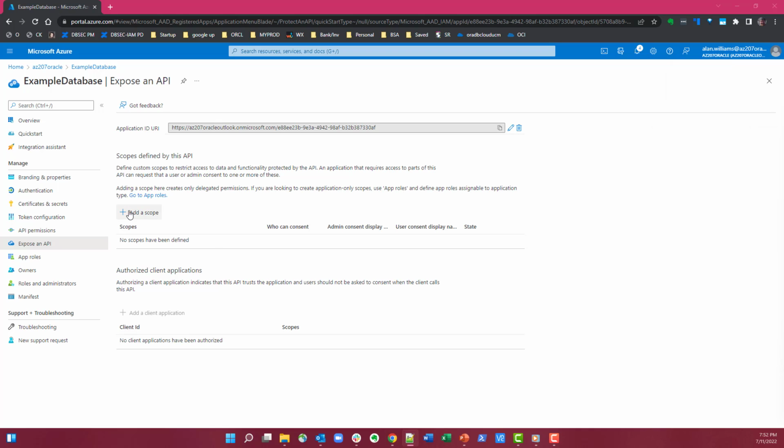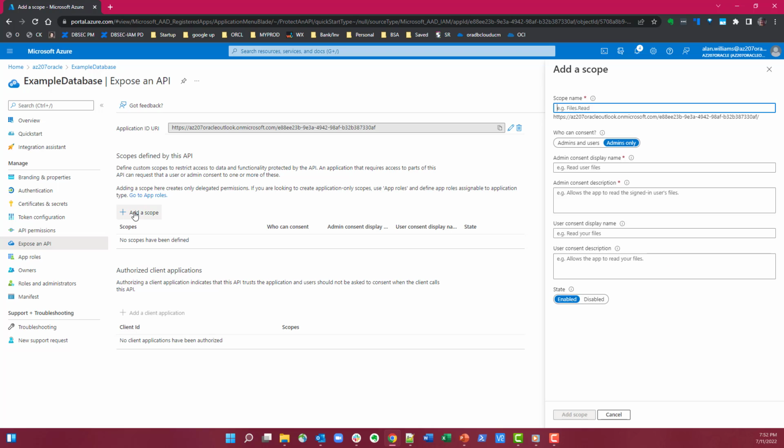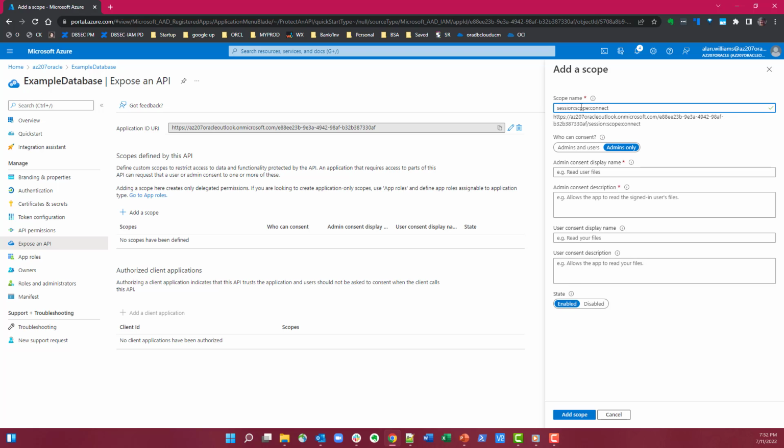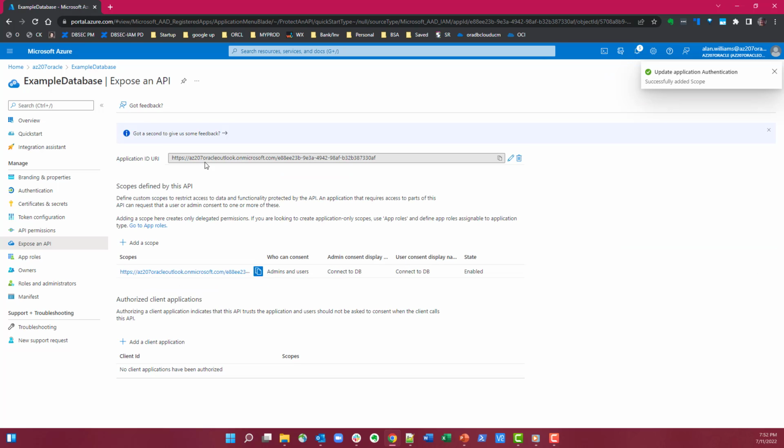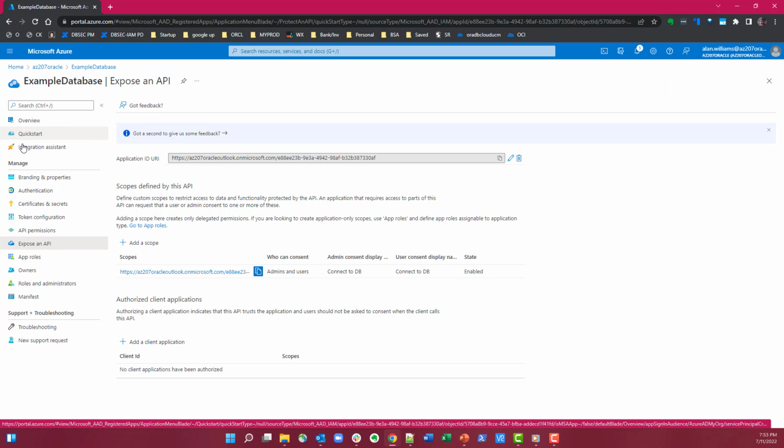And then once the app ID URI is set, you need to add a scope. The actual name of the scope can be anything. Just remember what it is because you'll need it when you connect from, let's say, an application. You can set it up for admins and users or admins only. And then you have some consent screen text. I'll just keep it very simple and not very creative for this demo. Okay, make sure it's enabled and add the scope. All right, so create the app ID URI, set the scope, and now we need to add app roles.